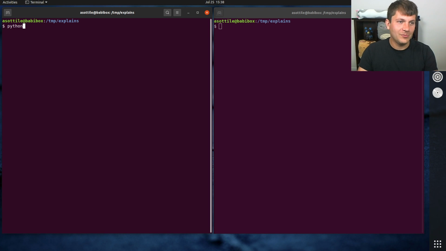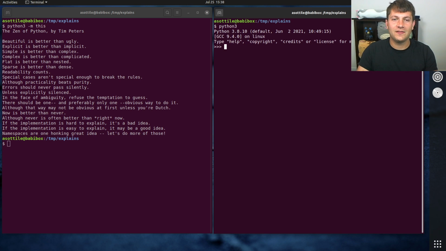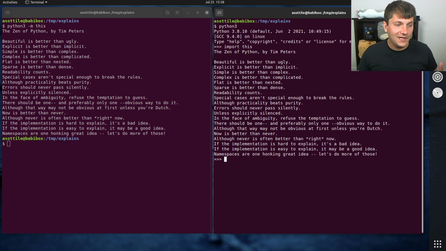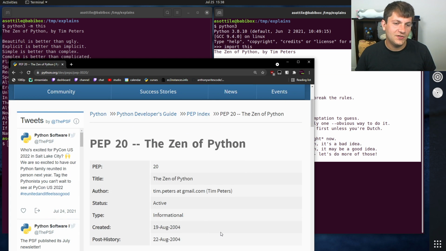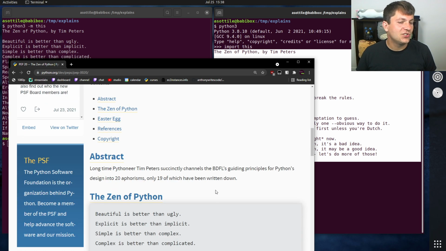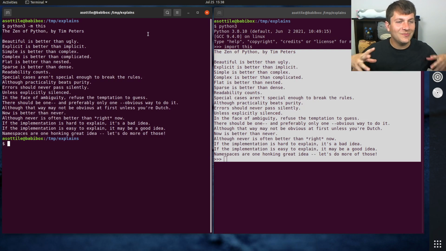You just have to run python3 -m this, or if you do python3 and just do import this, either of those work. There's an import side effect of printing the Zen of Python, which from some history was originally posted to the mailing list, and it is documented in PEP 20, which channels some guiding ideas about how Python is set up.